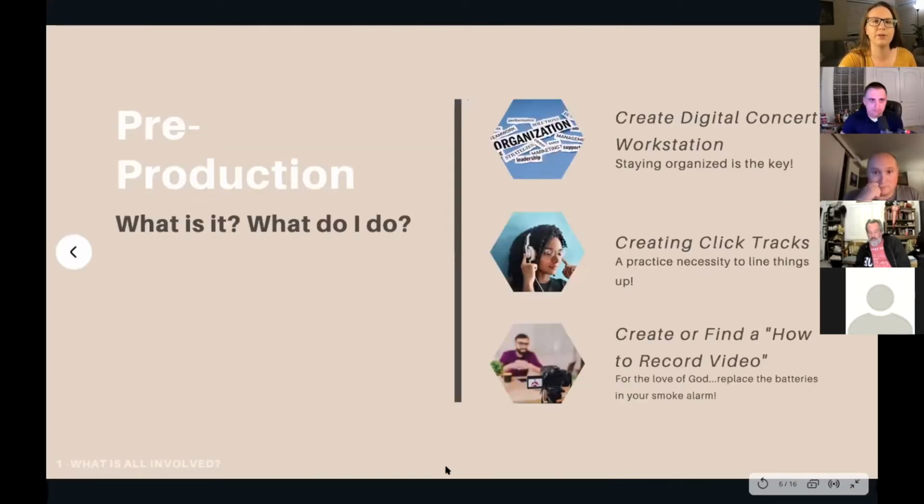All right, so pre-production. What is it and what do you do? I broke this down into three different categories. First, creating a digital concert workstation, making sure you're staying organized because you're going to be getting a ton of submissions from your kids. And so it's important that you organize those and you set yourself up for success by either creating different files in your Google that are labeled by the songs you're doing, or however you want to do it. It's just important that you make sure that you are organized going into it. You will definitely thank yourself later.